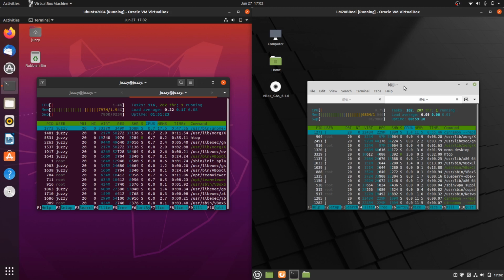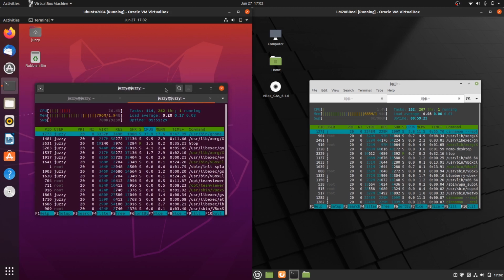Just a super simple, quick, fun video to give you a bit of a comparison between Linux Mint on the right and Ubuntu 20.04 on the left. Bit of fun, but thanks for watching.